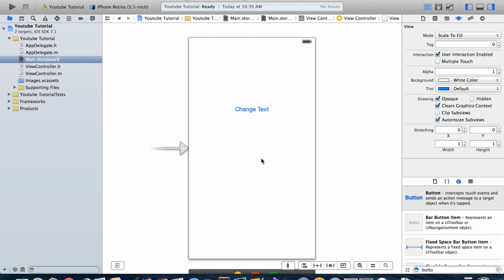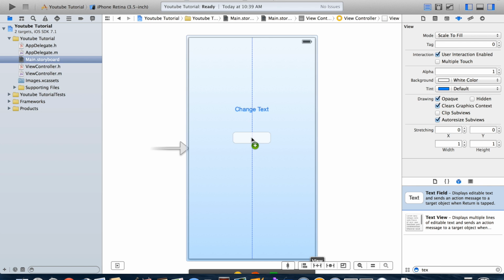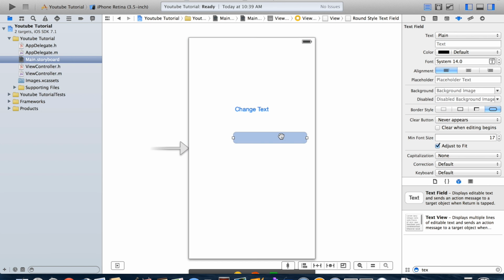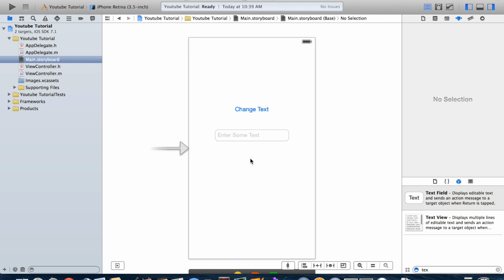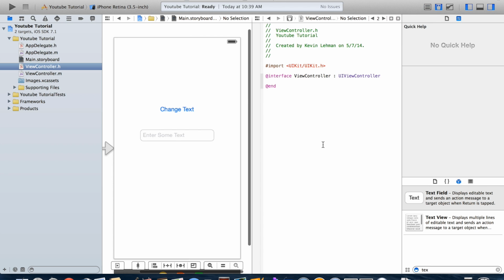Let's make the label's text equal to nothing, and let's put in our text field, drag it in under the button, make it a little bit bigger, and let's put the placeholder text as enter some text, and press enter there, and so that'll show. And so now we're going to hold down the option key and press on viewcontroller.h, and it'll open up our dual editor.